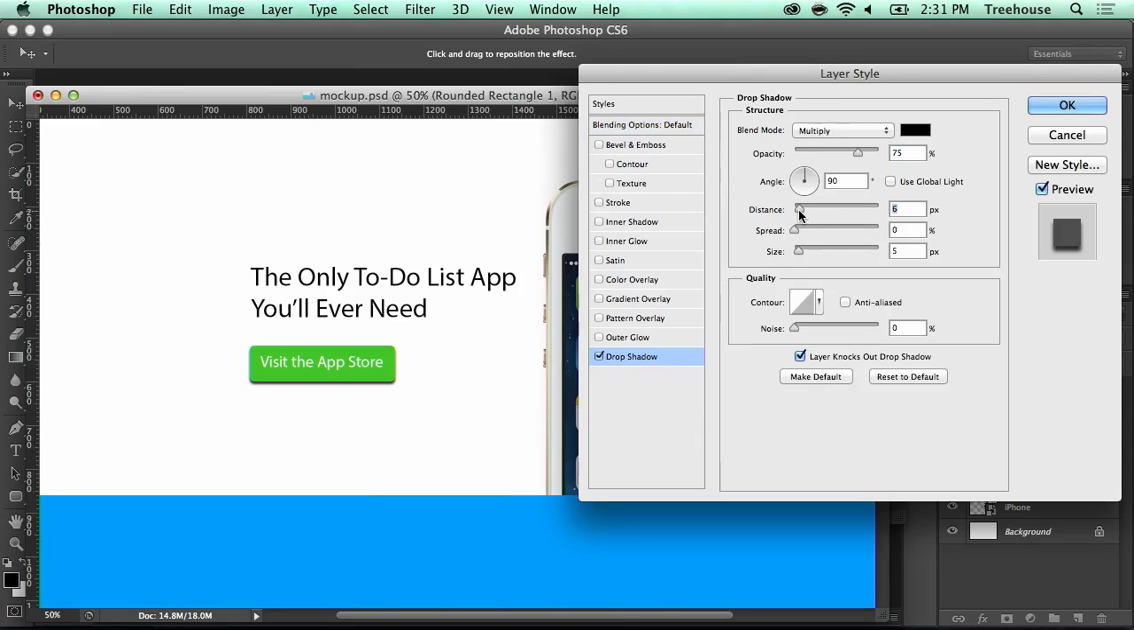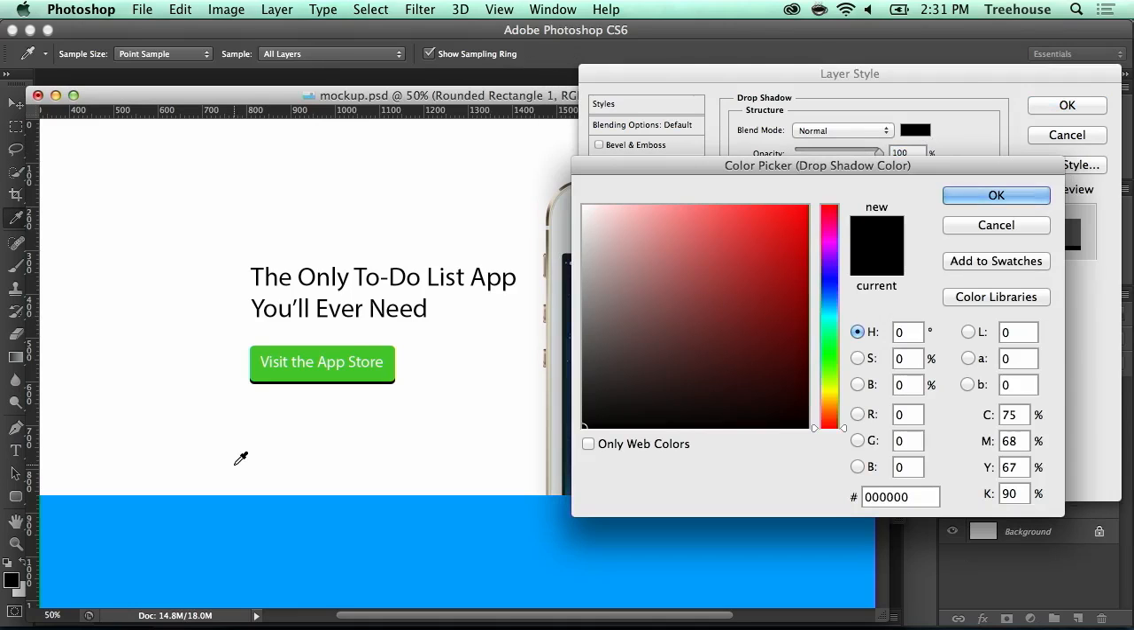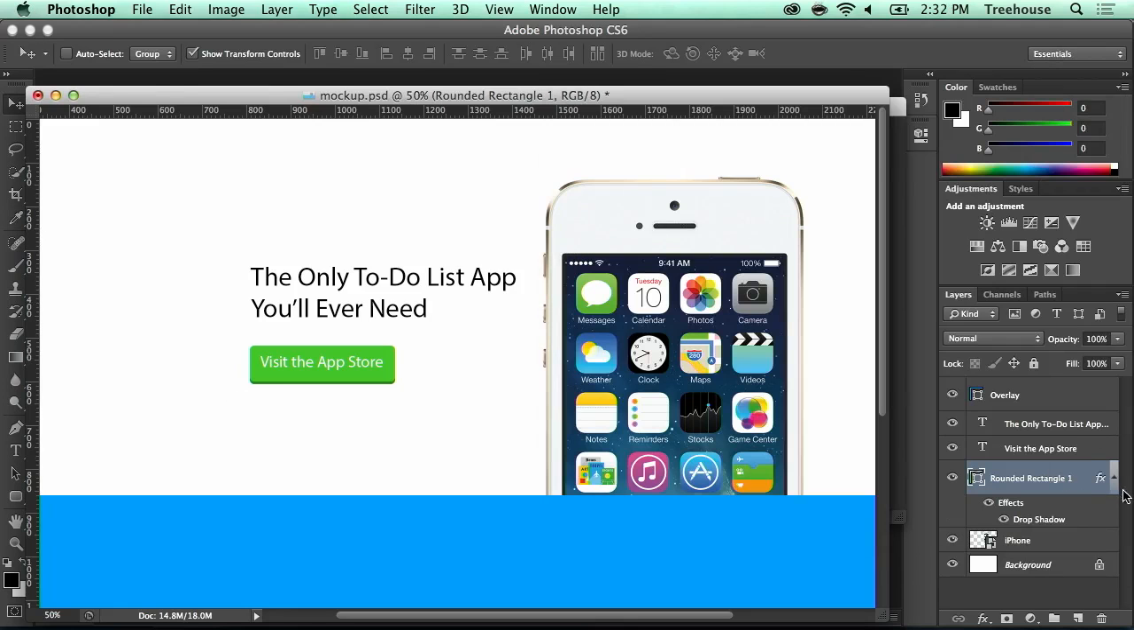And that drop shadow looks pretty ugly. So let's go ahead and make it look better. I want this to be a normal blend mode. And I want the opacity to be 100%. I'm going to grab this same color here, and I'm just going to bring down the color a little bit there. Cool. All right. Well, I think that looks nice.